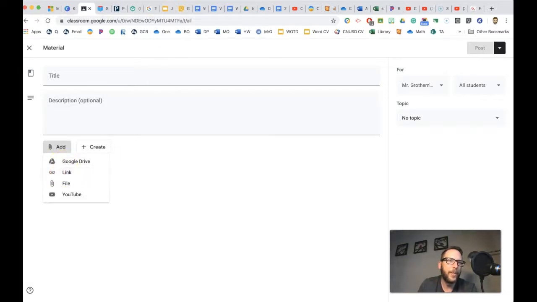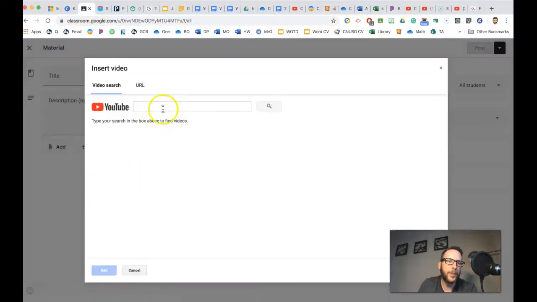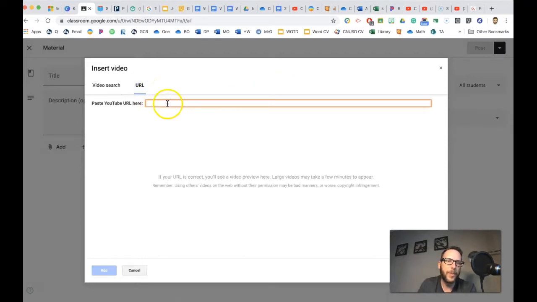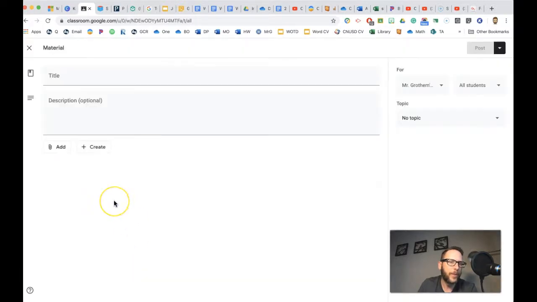A link would be an actual website link, something you've saved. A file is something saved on your computer at home. So maybe like a picture, a Word document, something you previously had saved. And YouTube is just a YouTube video. You could search right here, but probably you've already have your YouTube video found in another tab. So you just copy and paste that URL right there and the YouTube video will pop up for your kids.